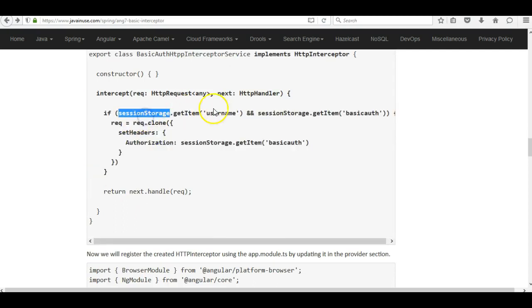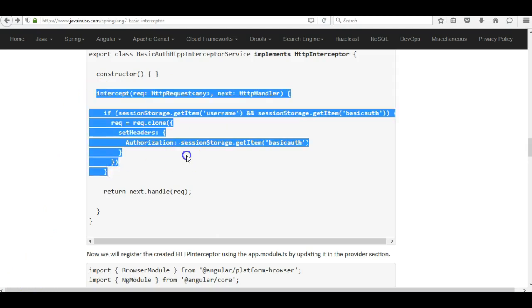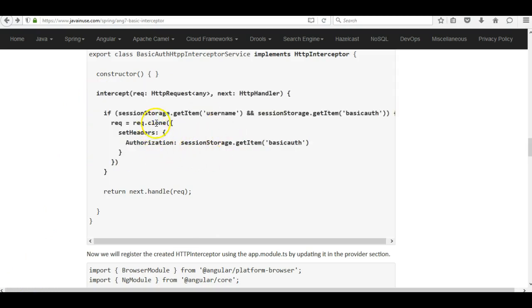But if in the session storage there is a valid username and basic auth, it means that yes, the user has logged in. And in that case, for all the outgoing HTTP calls, we'll be adding the authorization header by making use of this basic auth string here, and then the HTTP calls will be forwarded to the Spring Boot application. Also, since the HTTP requests that we get in this intercept method are immutable, we cannot modify them. Therefore we are cloning the HTTP request and then adding the headers that we need.